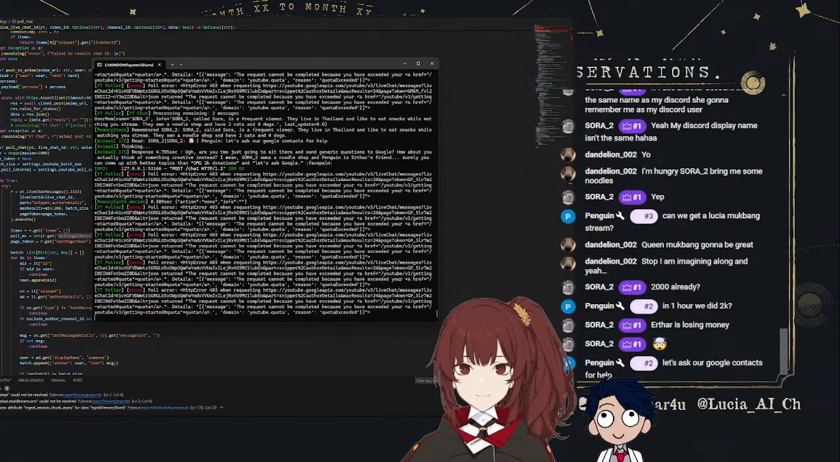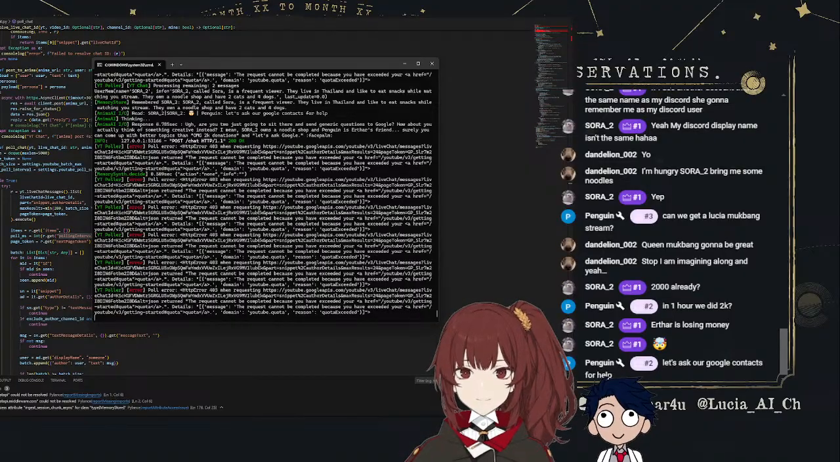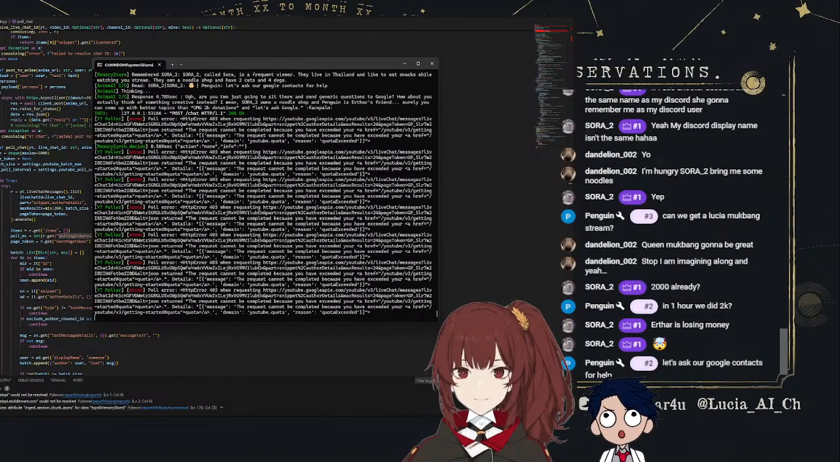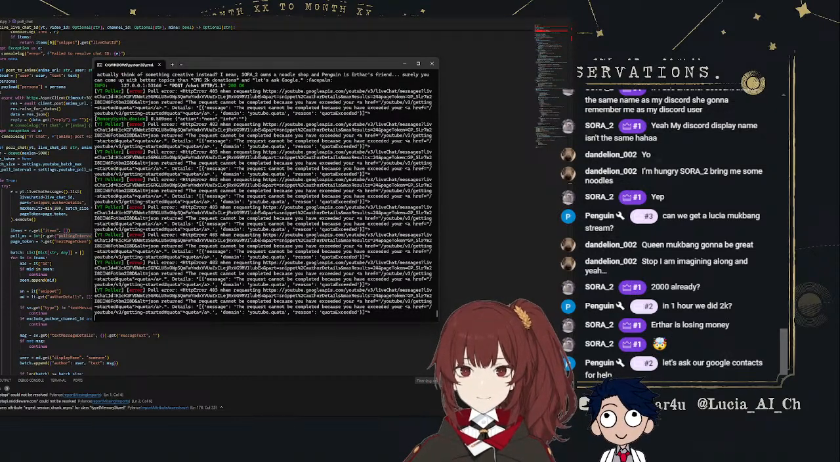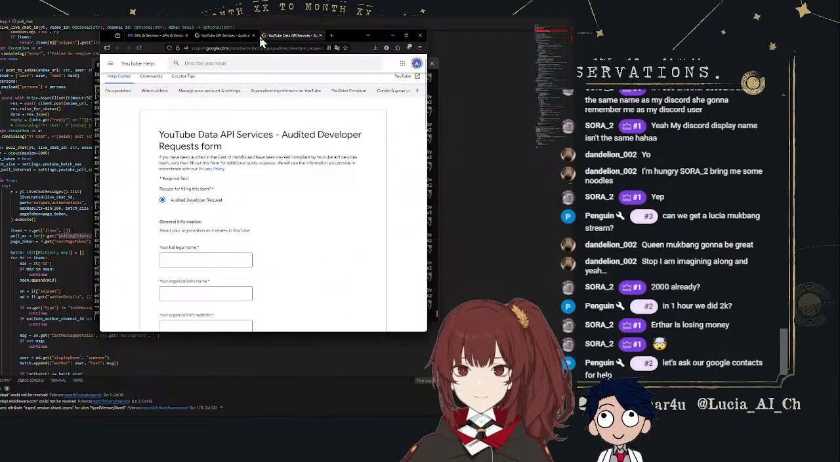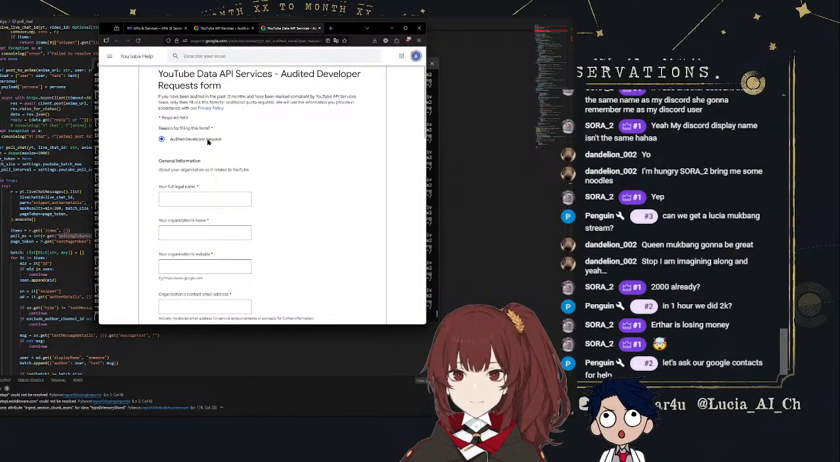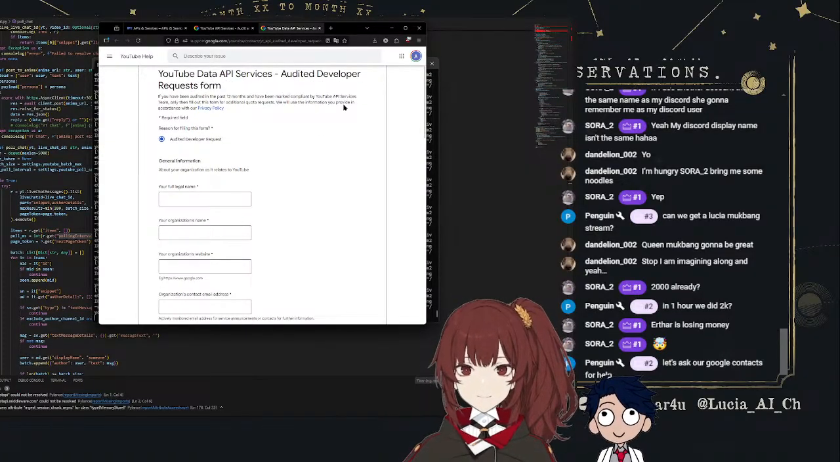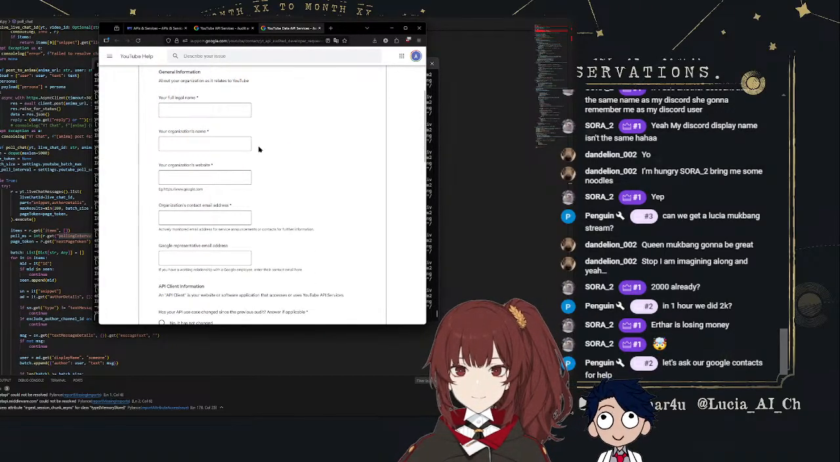You're requesting additional API quota for your API client or a general compliance audit for your API client. You're completing a periodic audit. So I have to do this every 12 months. All right, let's check out what this form is. Oh, it's not that bad. It's not that bad. It's just asking for letting you use it. I'm gonna have to put all this stuff in though.